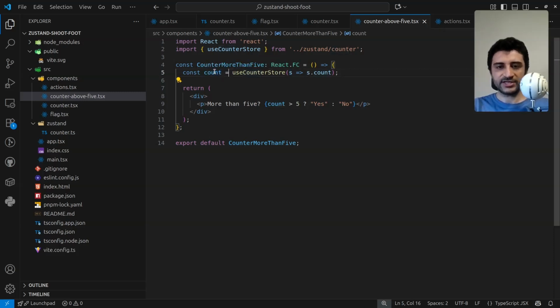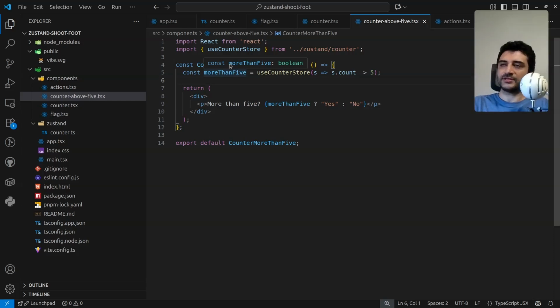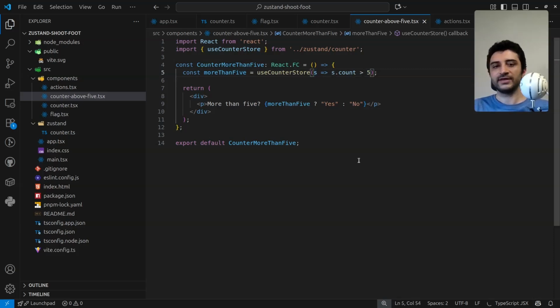So instead of doing this, we can do something like this, right? And maybe we should change the name. Let's call it more than 5, right? And if you look now at the type of this, it's a Boolean. And this kind of subscription that we've created right now will only cause a re-render when this Boolean changes. Of course, the selector will always evaluate itself every single time when we change the count, but it will not cause a re-render unless, obviously, this changes.